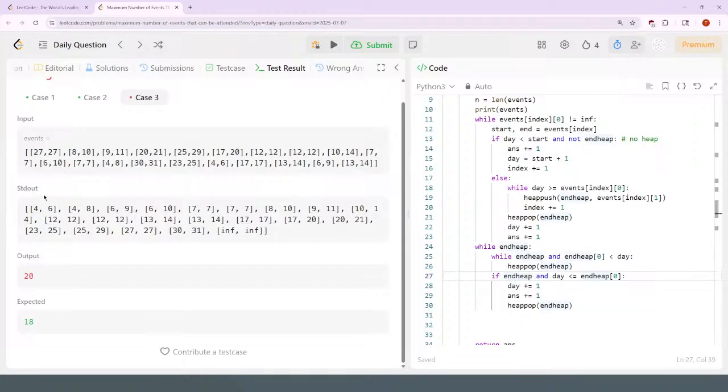So day 1, I look at 4, 6. 4 is after it, so it should be assigning day 4 to basically this. Moving on to day 5. Day 5, it should say that this is added to the heap, and then this is not added to the heap because 5 is before 6. So then it should be popping this thing from the heap and saying that that's assigned to day 5. And then moving on to day 6.